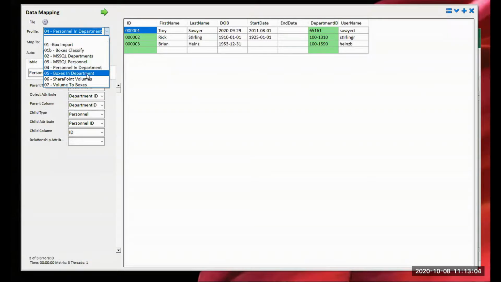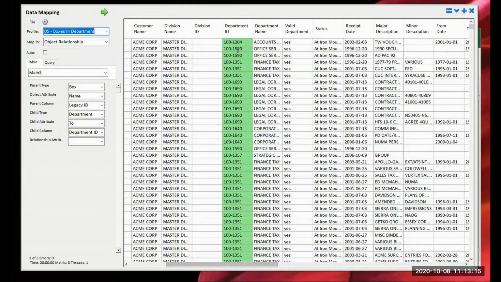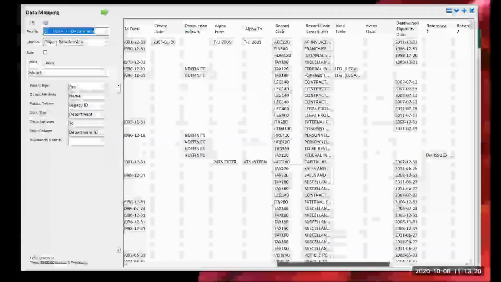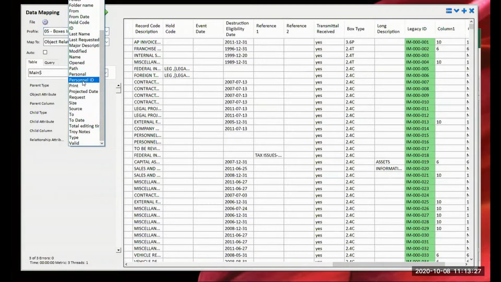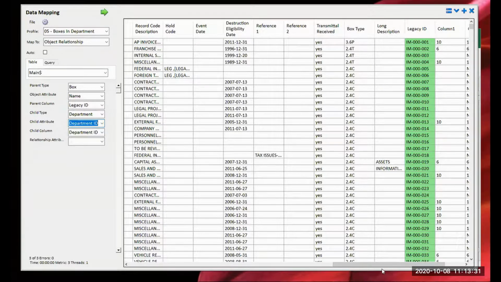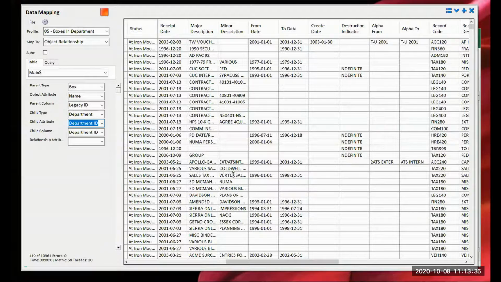This one's going to take probably a little bit longer to run. I think it's like 2 minutes. But just like we put people in departments, we're going to put boxes in departments as well. In that Access database, Excel table that we had, we have a department ID and the box name. We're going to match the box name to that column, and match department ID to the department ID column, and we can run this as well. So we'll let this run here.